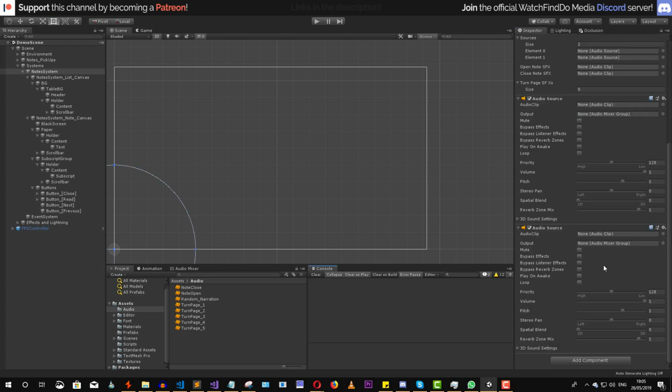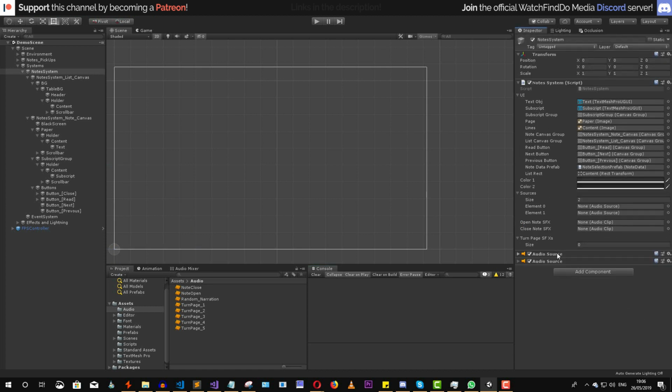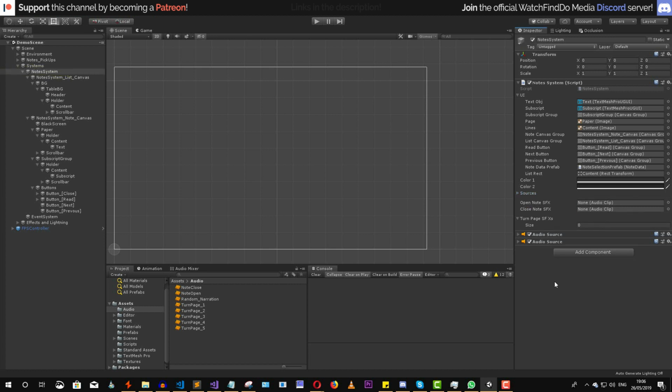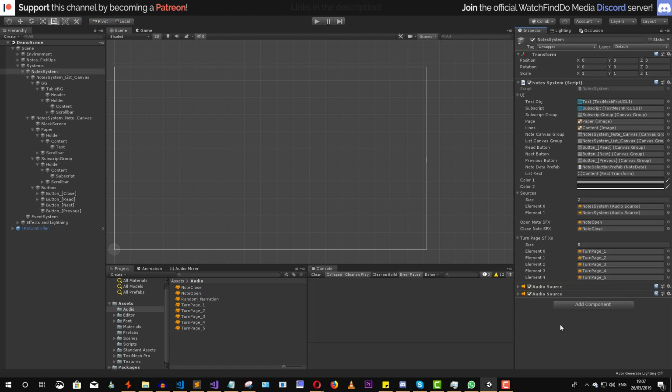Alright, so after we added both of these components, let's simply drag and drop and reference both of these audio sources. And the next thing we need to do is we need to reference all of the audio clips I already prepared. So if you're going to get all of the source files, you're also going to get, of course, all of the audio clips. So let's simply drag and drop and reference all of the audio clips. Alright, so that is all we need to do.